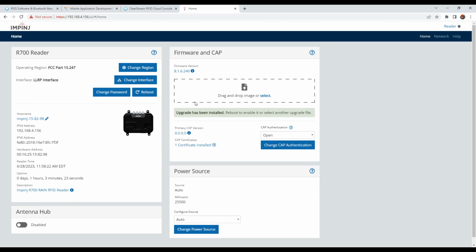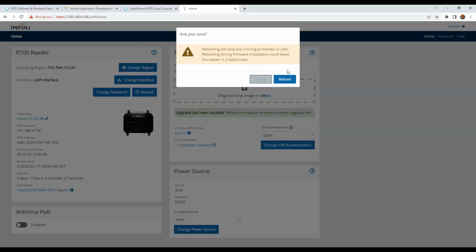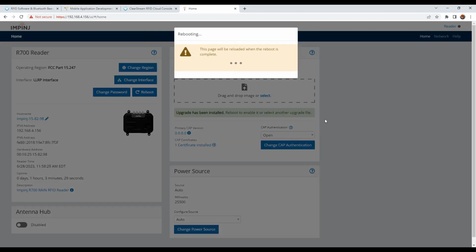So here the upgrade has been installed, or the ClearStream onboard application has been installed. It's just requesting that I reboot, so I can do that right here. I'll go ahead and click reboot on this dialog. Now this will cause the Impinj R700 to go through a reboot process.